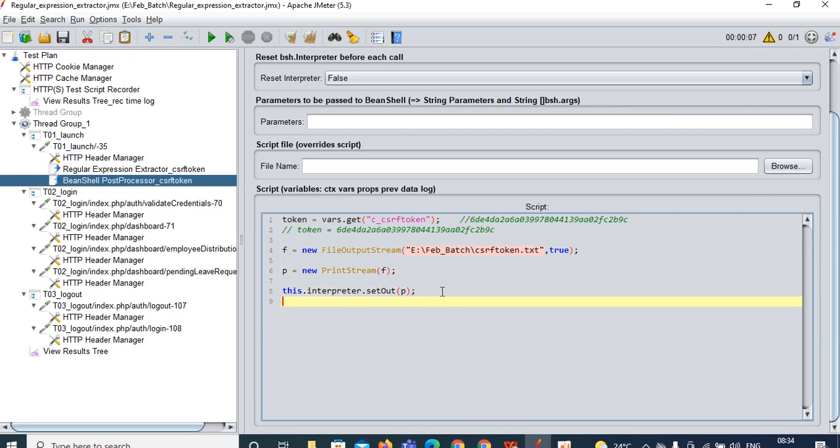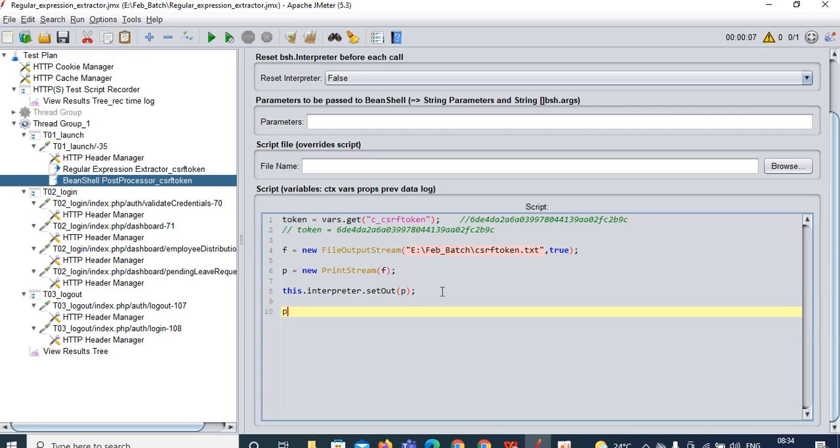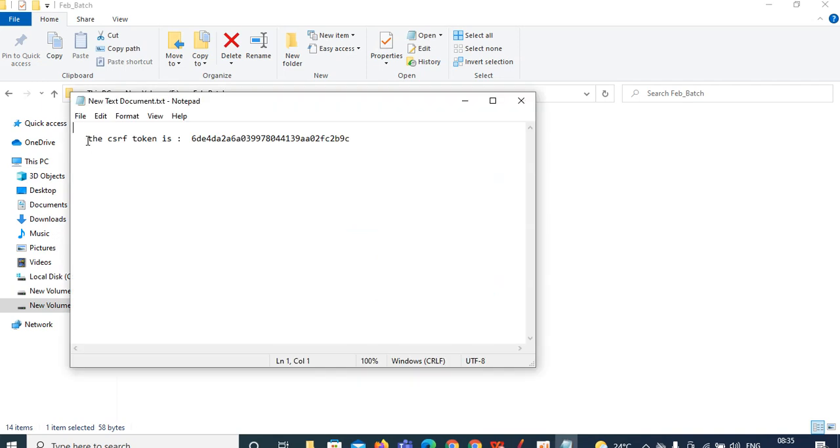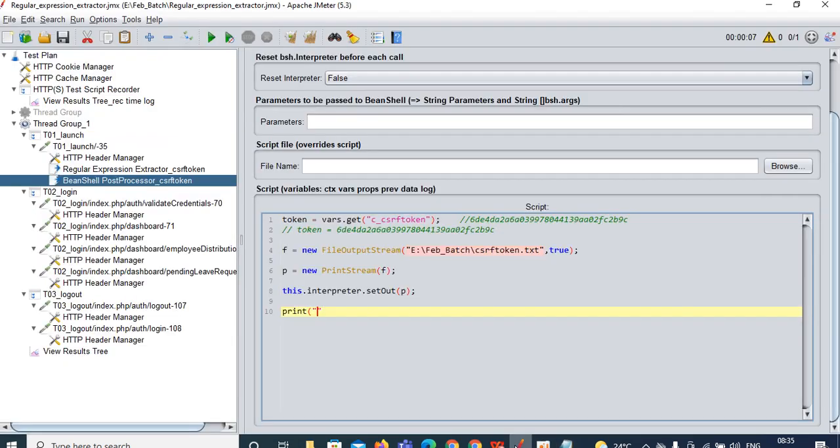After setting these things, now use the function called print. Whatever you want to write, you can write over here in the double quotes. Okay, so what did I do here? Next, in the text document, here I have written like "the CSRF token is", so I can write this. Where do I write it? I wrote it manually, right? So let me give that in between the double quotes. After that, what I'm doing here, I'm keeping plus. So plus means concatenation operator.